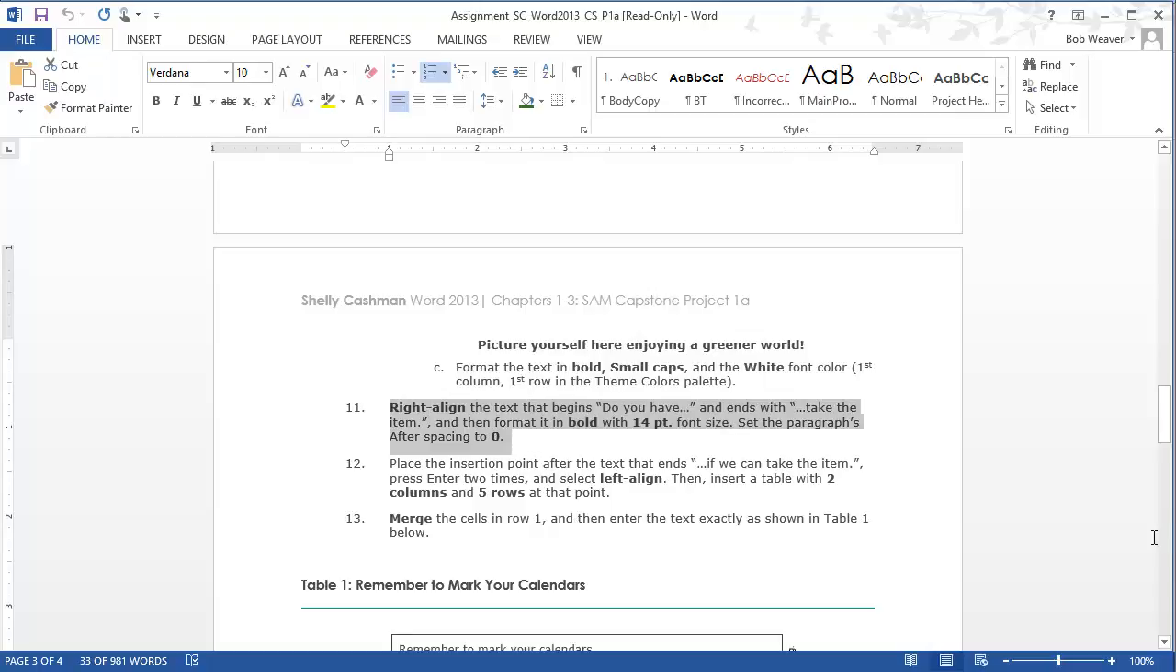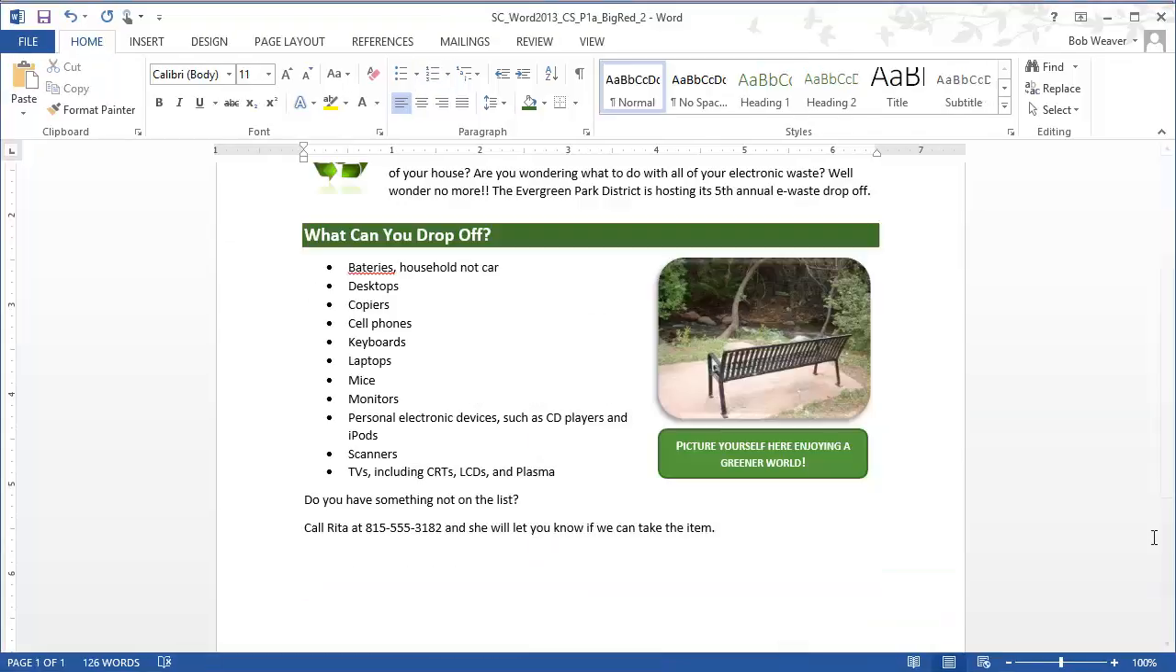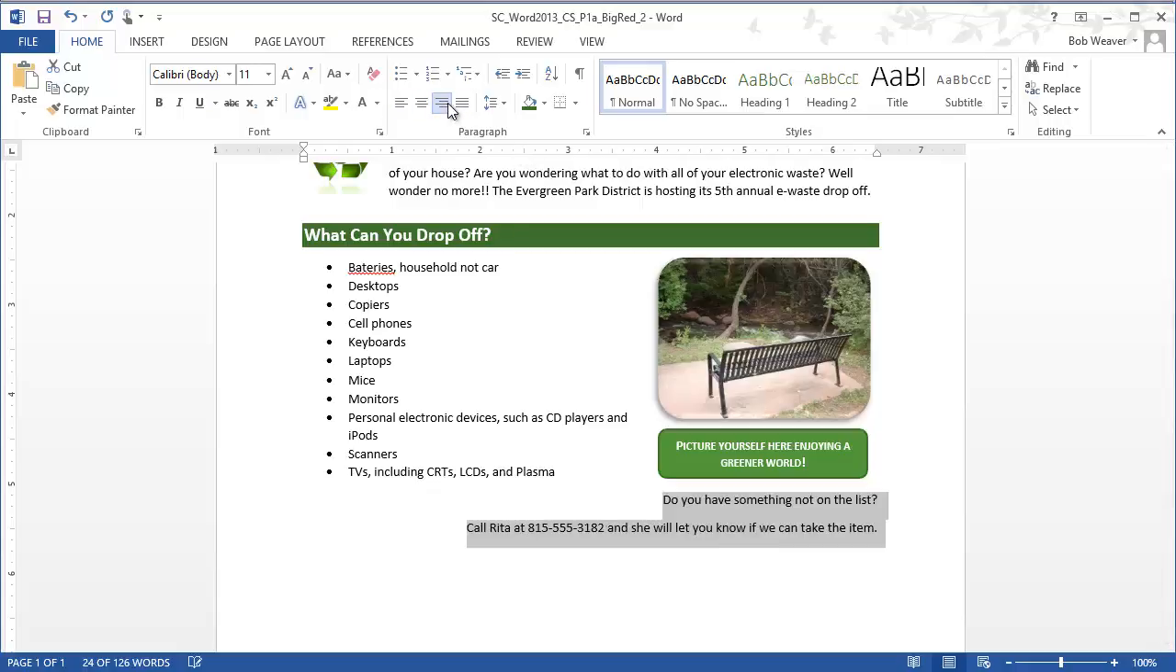Step 11 says, right align the text that begins, "Do you have," and ends with, "take the item," and then format it in bold with 14-point font size, paragraph spacing after to 0. So do you have, and take the item. So there's the text that we're selecting, and we're going to do a couple things here. We're going to right align the text. In the Home tab paragraph group, right align the text.